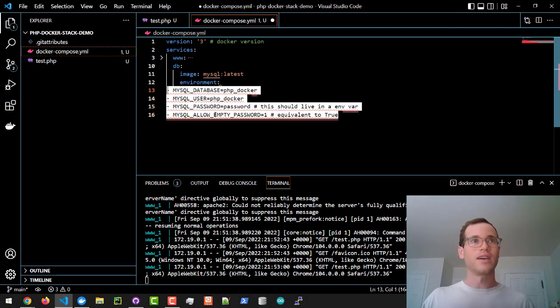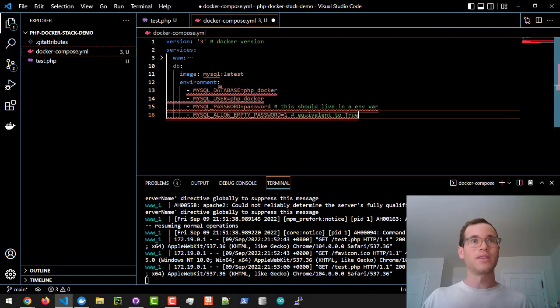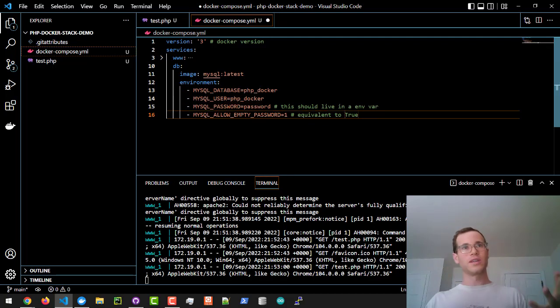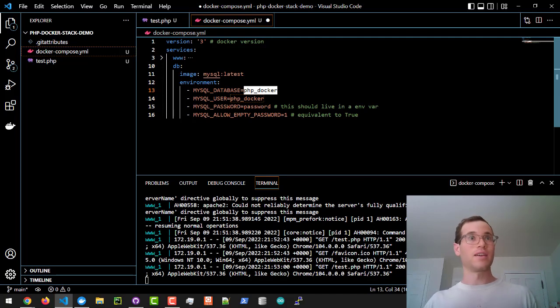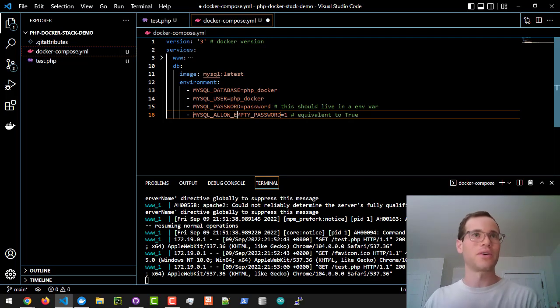And you need to get that spacing just right, otherwise it complains. But yeah, what we're doing here is specifying the database name, as well as a user for this database and a password. And we're also going to be allowing it to have an empty password just so it doesn't complain at us.